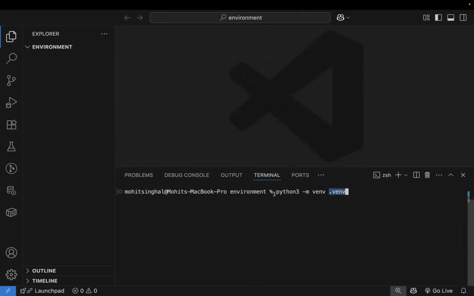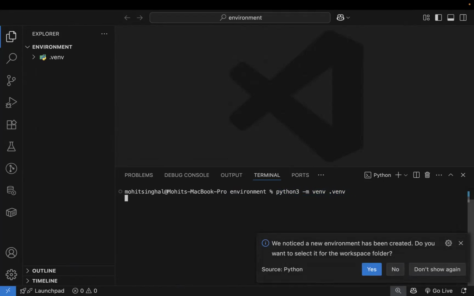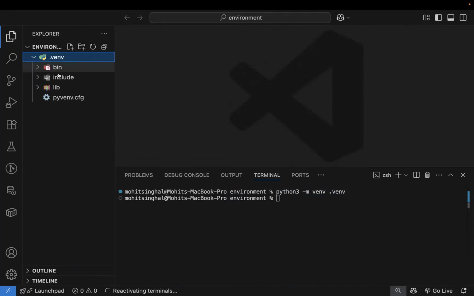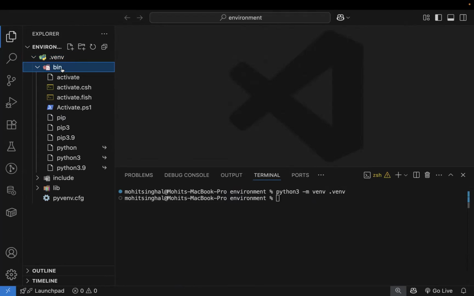This is a common syntax that we generally use: python3 or python, then -m venv, then the name of the environment that we want to create. So here we are trying to create a .venv. I will select yes and it is creating an environment. Now if you see here, we have different folders created inside the .venv. Inside .venv we have activate and the Python version. Currently I'm running on Python 3.9, so it says Python 3.9.